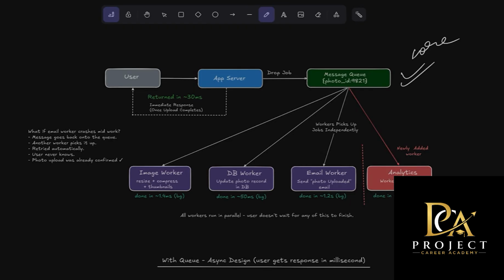What is happening behind the scenes here is, when the user uploaded the photo, the request reached the application server, the server stored the request, it created a job, that job was placed in the message queue and the response was sent, right? So here the response time might be just 30 milliseconds, which the user can wait.